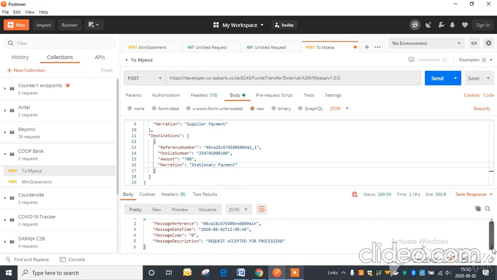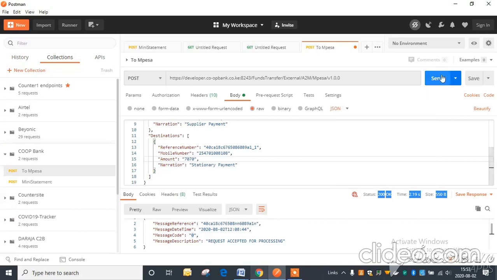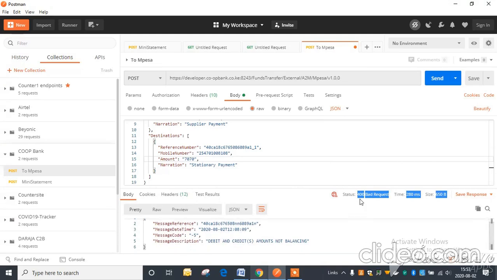So when you get this response, message code is 0, it means there was no error. For example, let me do something so that we can get an error. We are waiting for this code: if it's 200, then it's okay, the payload and everything was okay. But if it's not 200, you'll get something like 400 bad request, so your request has an issue, and the message is very clear.